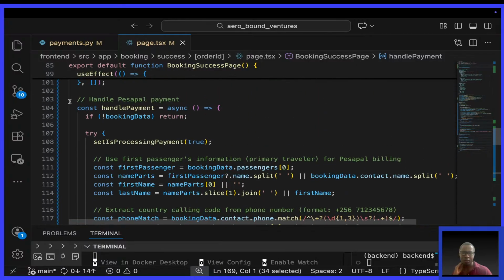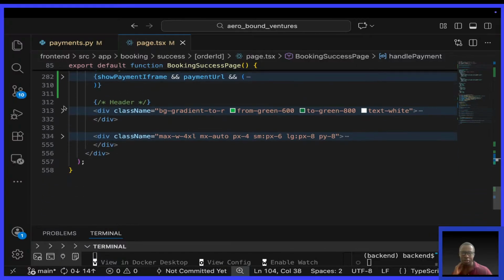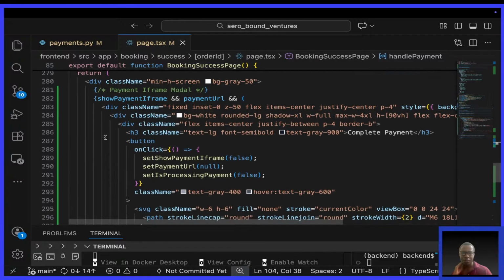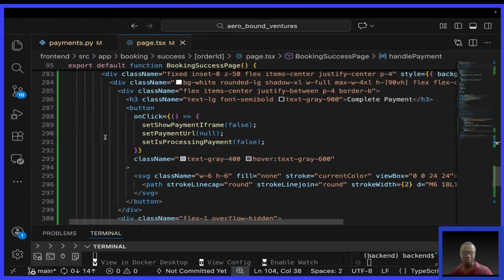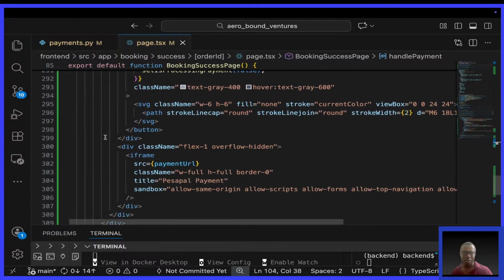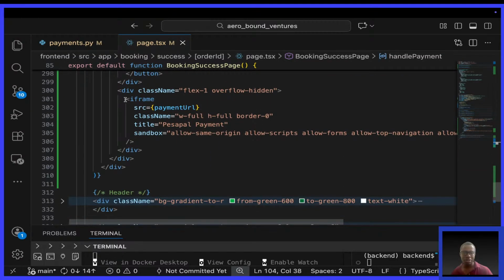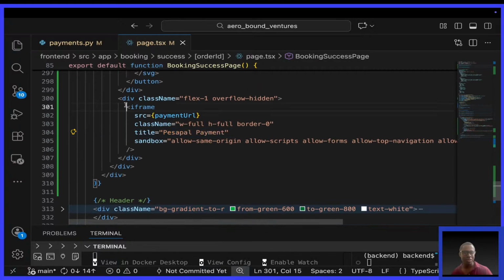So after that, I close this. You see right here, we have now the iframe. If I scroll here, you see this is the iframe, whose source is the payment URL, and the title says PesaPal payment. So this is it. We show it in an iframe.